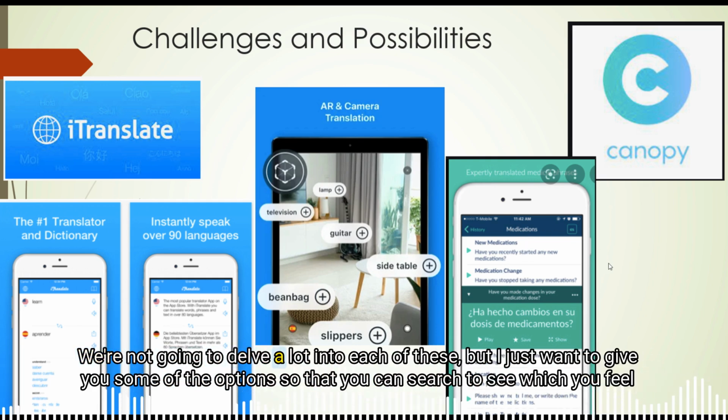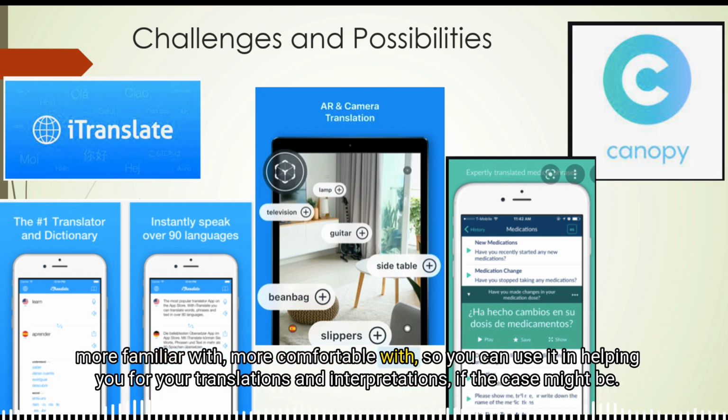We're not going to delve a lot into each of these, but I just want to give you some of the options so that you can search to see which you feel more familiar with, more comfortable with, so you can use it in helping you for your translations and interpretations, if the case might be.